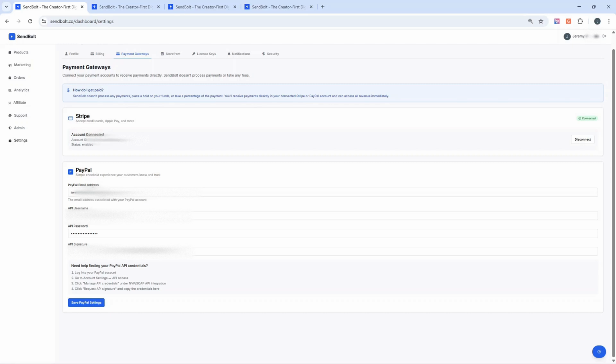And then for PayPal, you just need to put your PayPal email address in, your username, API password and API signature, which you'll all get when you're in PayPal. You do need a business account, which is free, but you do need a business account to accept this. You can use both Stripe and PayPal.